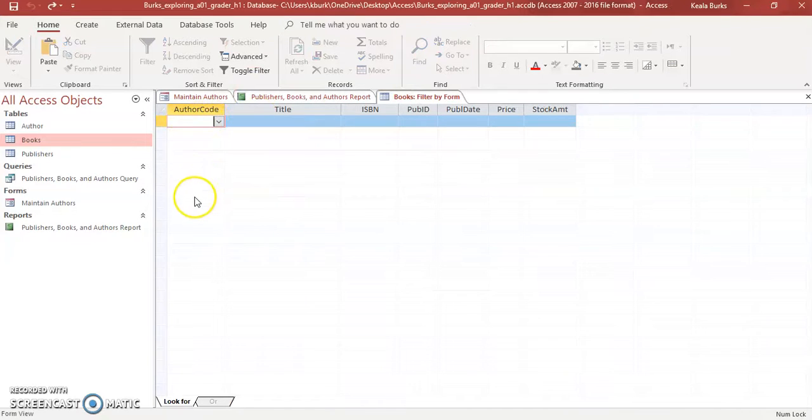Once you click on Filter by Form, this is the blank datasheet that shows up with all the hidden data that only displays the field names. So we're wanting to filter by books published after 2010. So you need to find the publication date ID or whichever ID you're using.